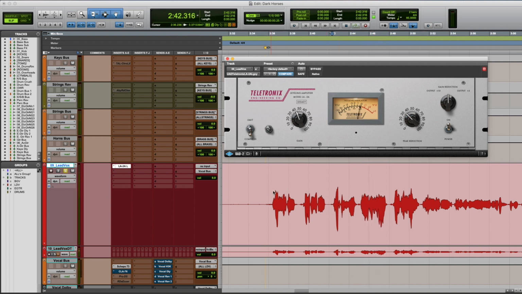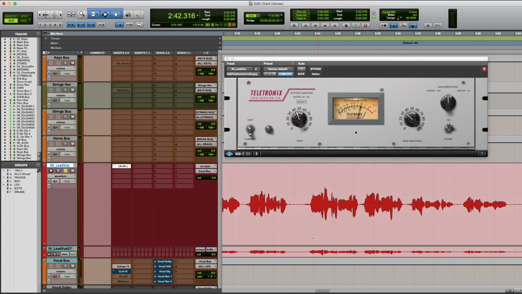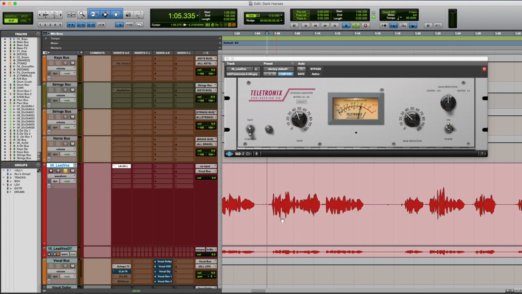So what else can you notice about this? There's also, apart from the obvious consistency now that we've got in the levels, a change in tone. The quality of the vocal has changed. For the sake of variation, let's have a listen to another section.